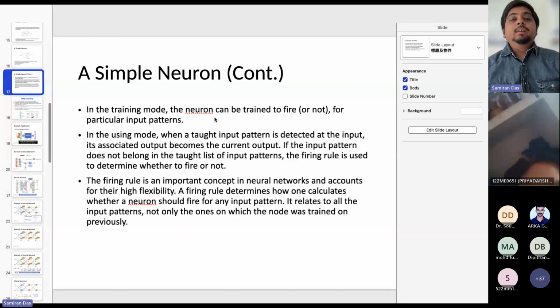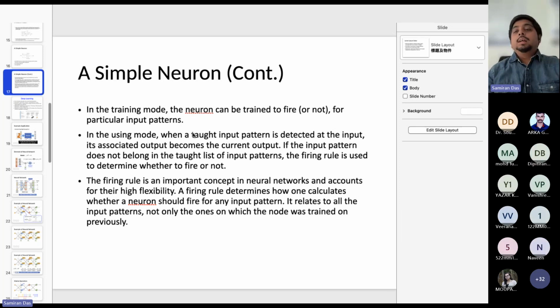So these neural networks in the training phase can be trained to fire or not based on a particular pattern. If they receive some kind of input pattern, they tend to fire. That means they are sensitive to a particular type of feature. So in the training mode, when a taught input pattern is detected in the testing mode, its associated output becomes the current output. That means it becomes activated.